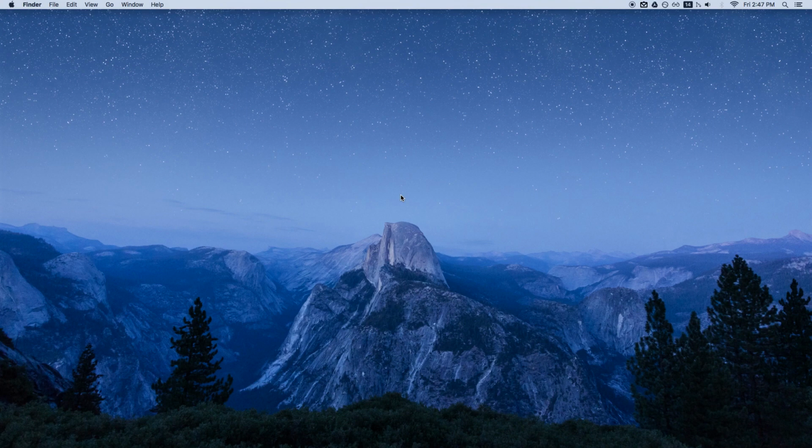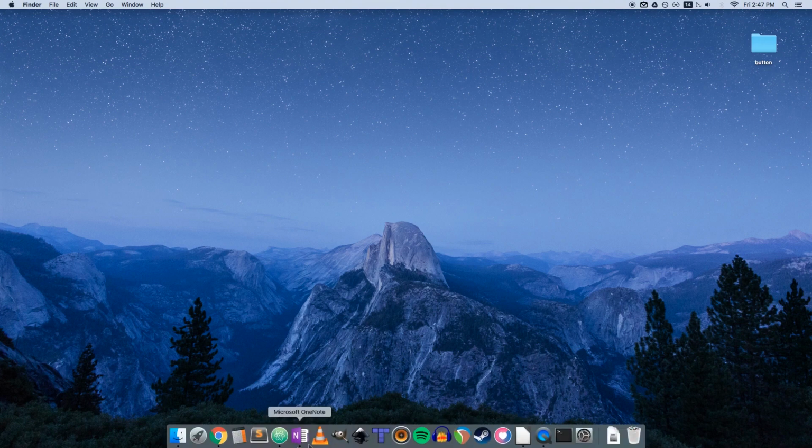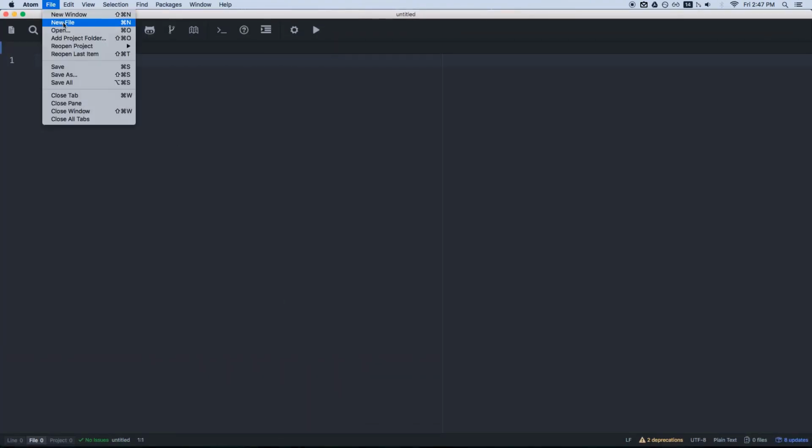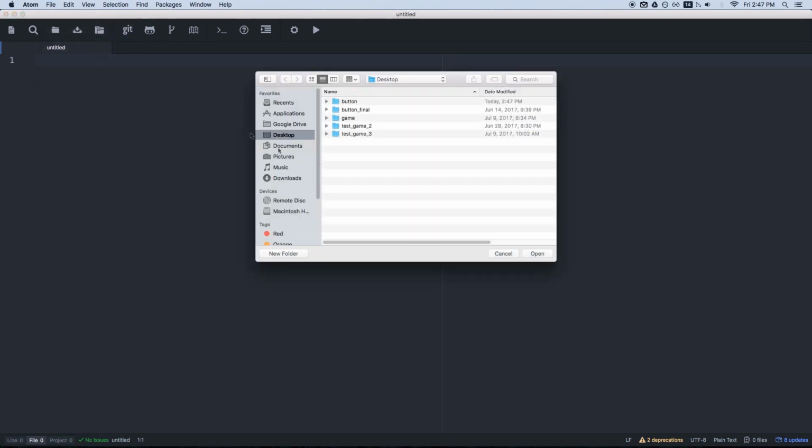Finally, we're going to start programming our first game. First things first is we need to create our project folder. So go ahead and create a new folder, and you can name it whatever you like. I'm going to name mine Button. And once that folder is created, we're going to go ahead and open up Atom. And then we need to add that project folder to Atom. And that's this one.